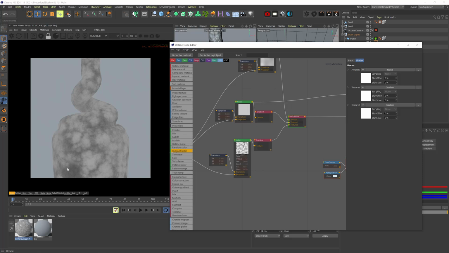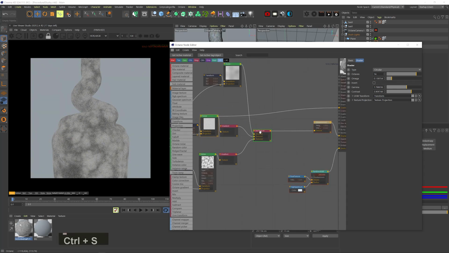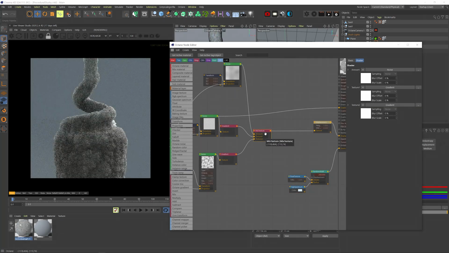You can see we have the tiny crystal noise mixed in with it. Let's do some edits on it. So I'll bring down omega to make it more uniform. Increase the contrast and up the gamma by a little bit. Essentially, I'm trying to make it more of a grain texture and less of a fine crystal texture. Let's see how we're looking.